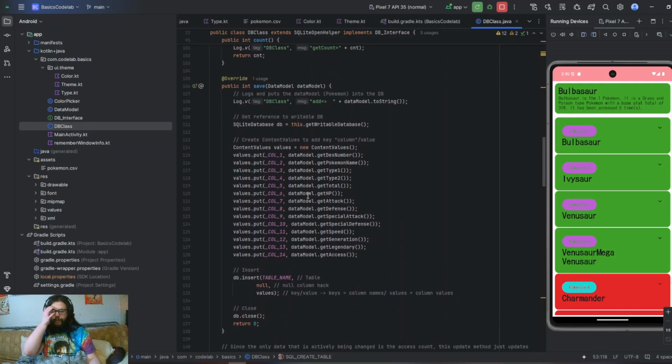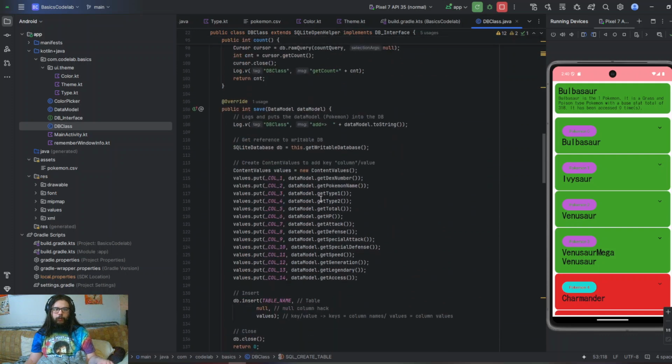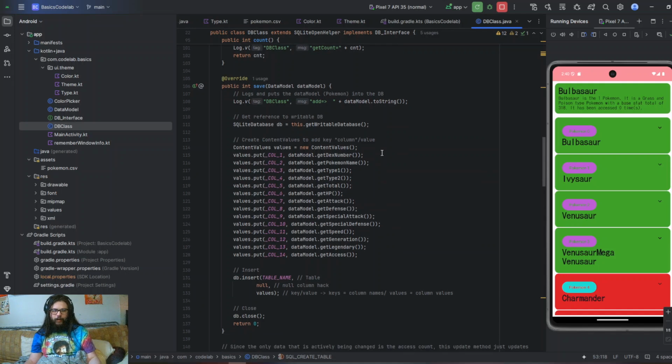Then we have our save, which is a really important one. It takes a data model, obviously. It opens up the database. It makes new content values, and then you put values on each of the columns. That's why they're also saved as different variables. It's just so you don't have to repeatedly put them in. You can just use this to make it a little easier, so there are way fewer characters that way. And obviously, if you change something, it changes it across everything instead of having to do it everywhere manually.